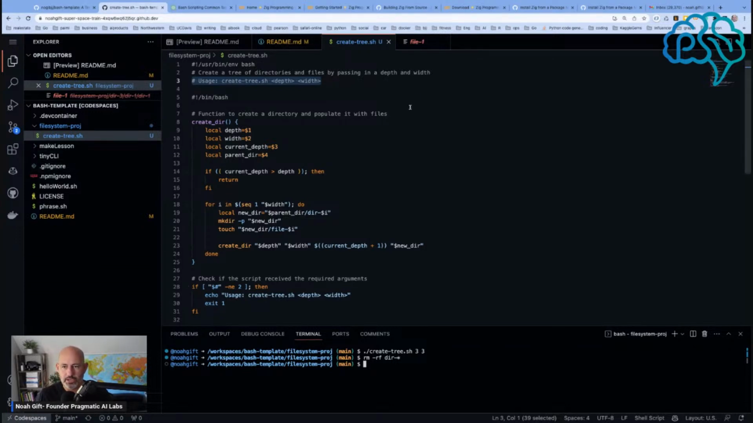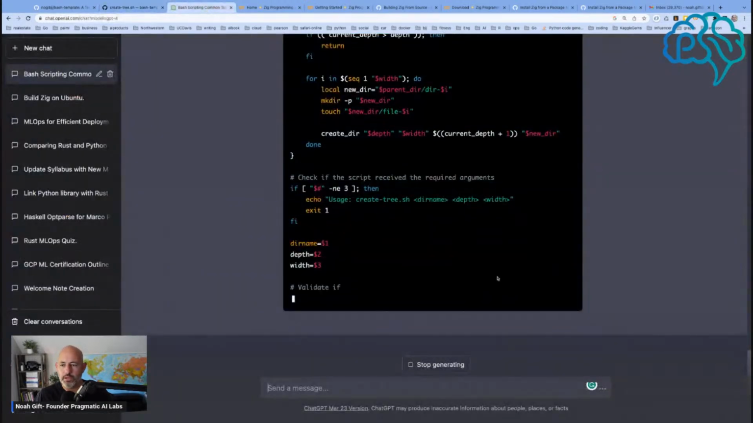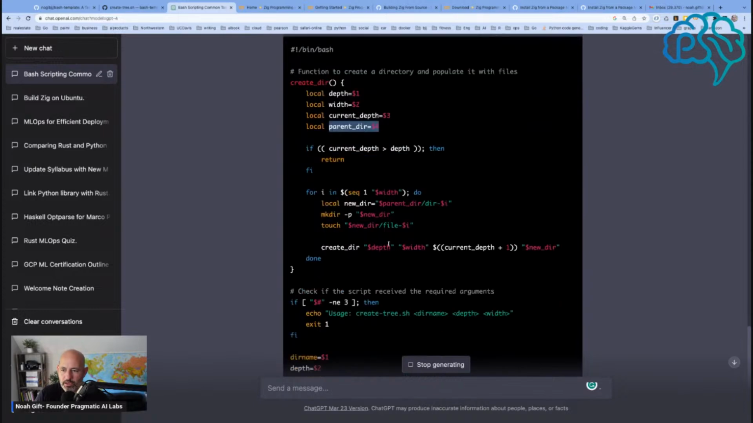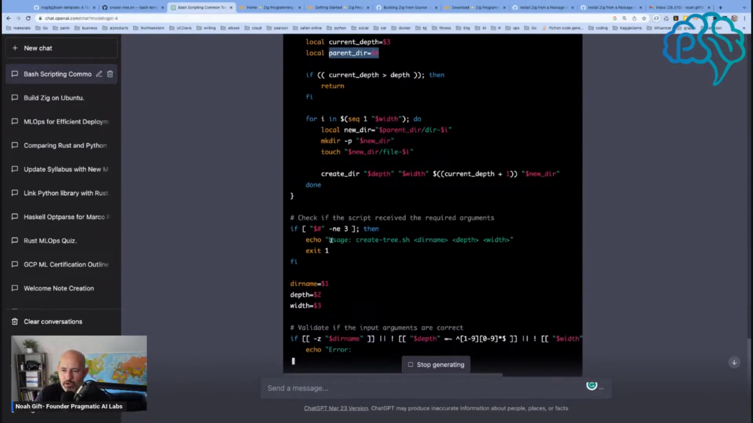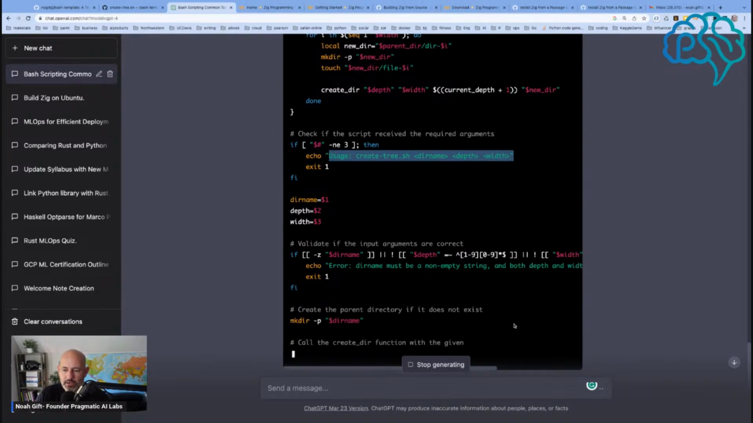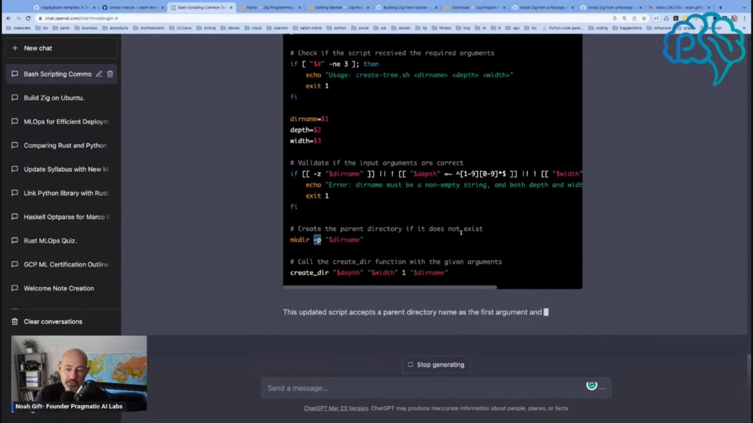And what I could do is actually maybe keep both. We can say create tree, and then we'll create another one here that's slightly different. So this one's different in that it takes depth with current depth, parent directory, does all that, but we're going to use this usage, check if the script received the correct arguments, and then create the parent directory if it doesn't exist, which we're going to use -p for, and then we're going to pass this in. So this looks pretty good, actually.